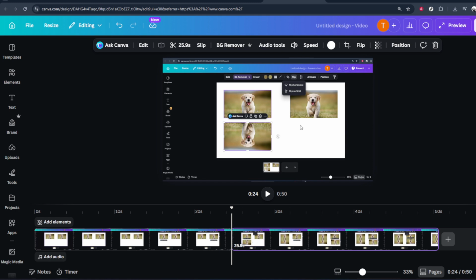Press play to preview your video from start to finish and make sure the transition between the two remaining parts feels natural. If needed, you can adjust the edges of each clip by dragging them slightly to fine-tune the cut.